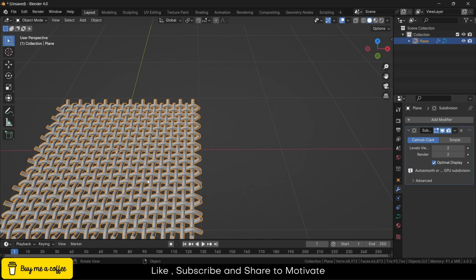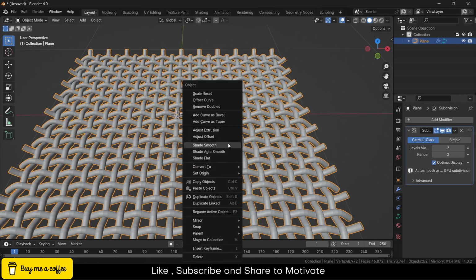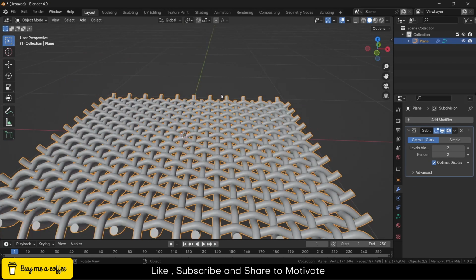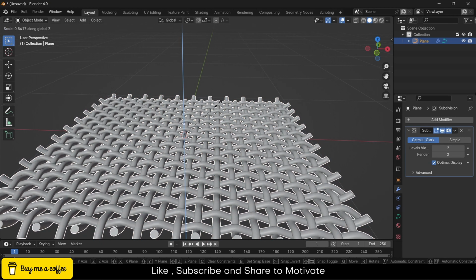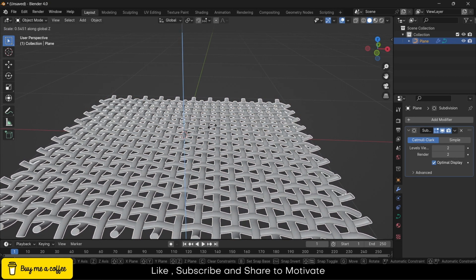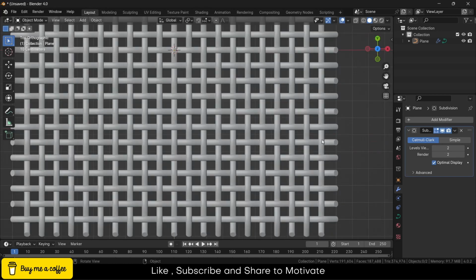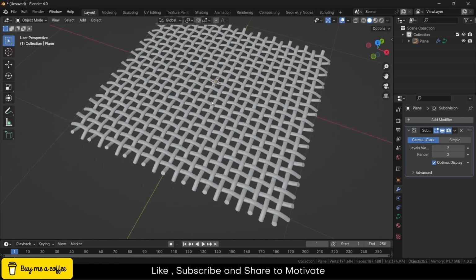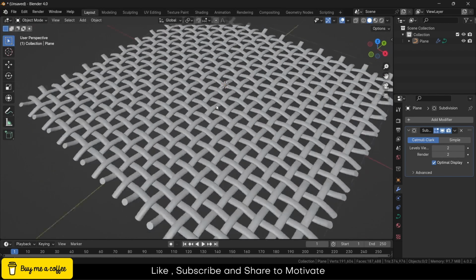Okay, looks great. Right click, shade auto smooth. Select this, press S, Z to make the shape. So in that way you can create this shape. Okay, a wire meshing shape like this.